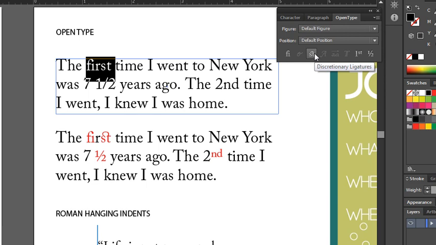This option here is what's called discretionary ligatures, and that affects the S and the T. In fact, I think Pinterest's logo uses a discretionary ligature. It's kind of an old-fashioned thing to do, but I think it's making a resurgence in graphic design these days because it's so unusual. It really sets your text apart. And it's also sort of a fancy, flourishy kind of effect.